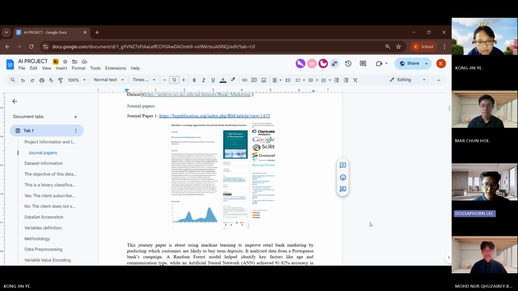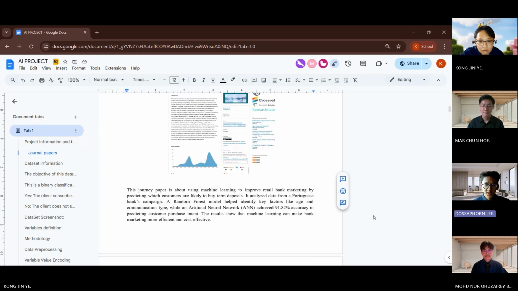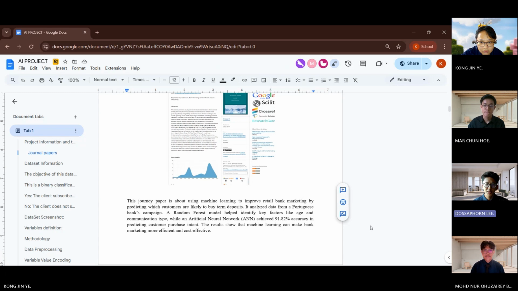This journal paper is about using machine learning to improve retail bank marketing by predicting the customers likely to buy a term deposit. It also analyzed data from a Portuguese bank's campaigns. A random forest model identified key factors like age and communication types, while an artificial neural network (ANN) achieved 91.82% accuracy in predicting customer purchase intent. The results show that machine learning can make bank marketing more efficient and cost effective.